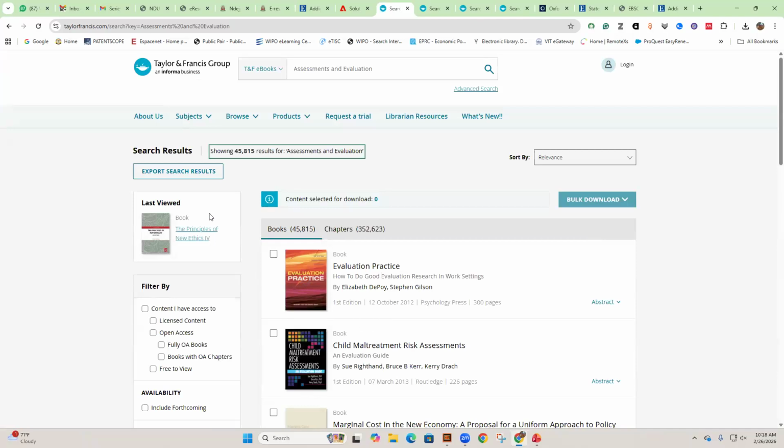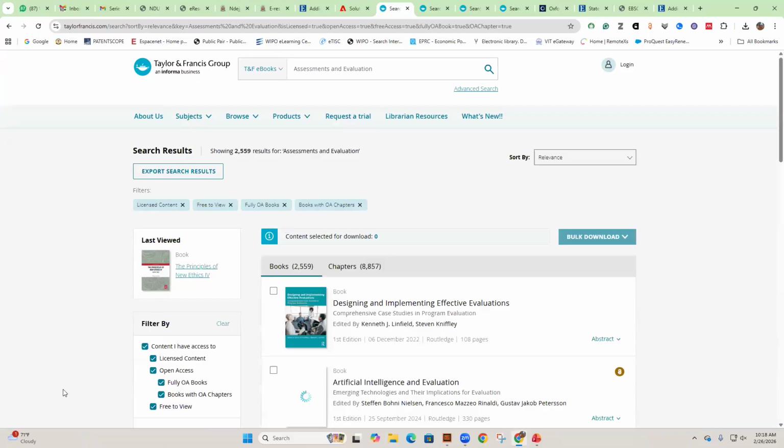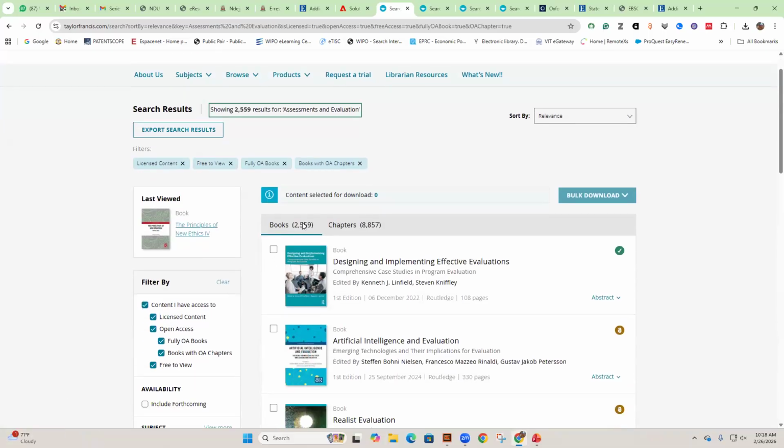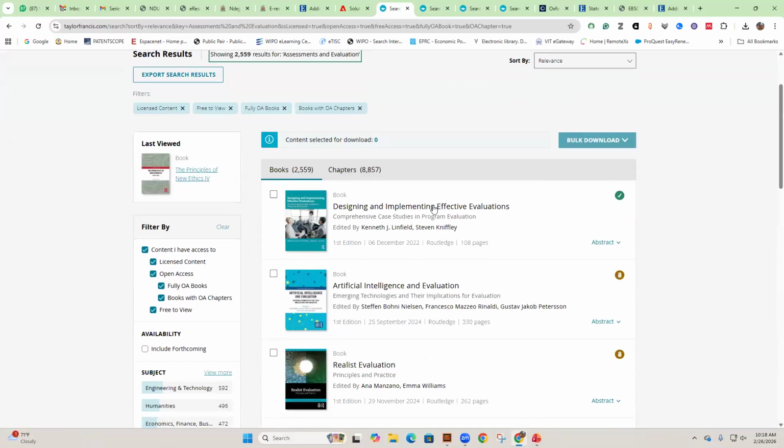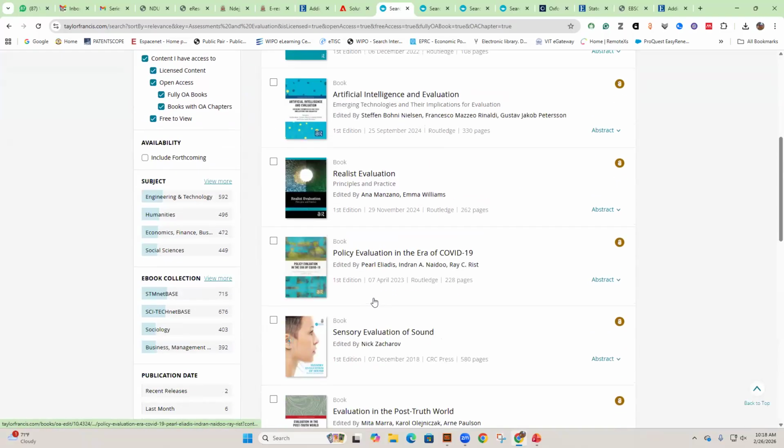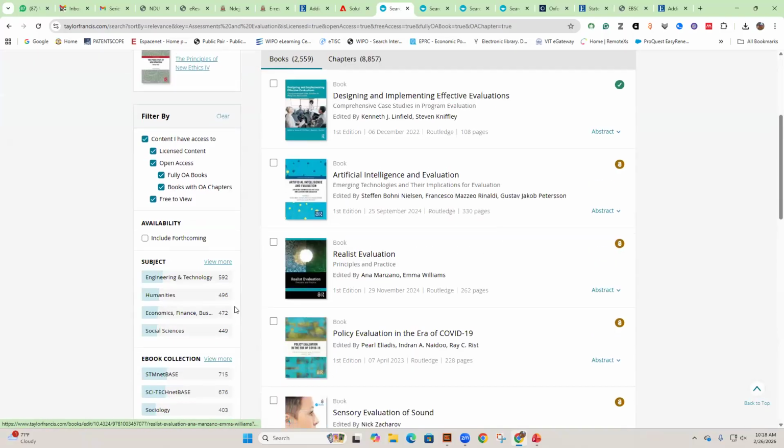So now they are giving us 45,000 plus. We don't want to get excited. We shall first filter and look at what content we have access to. We have access to 2,559 books on assessment and evaluation.